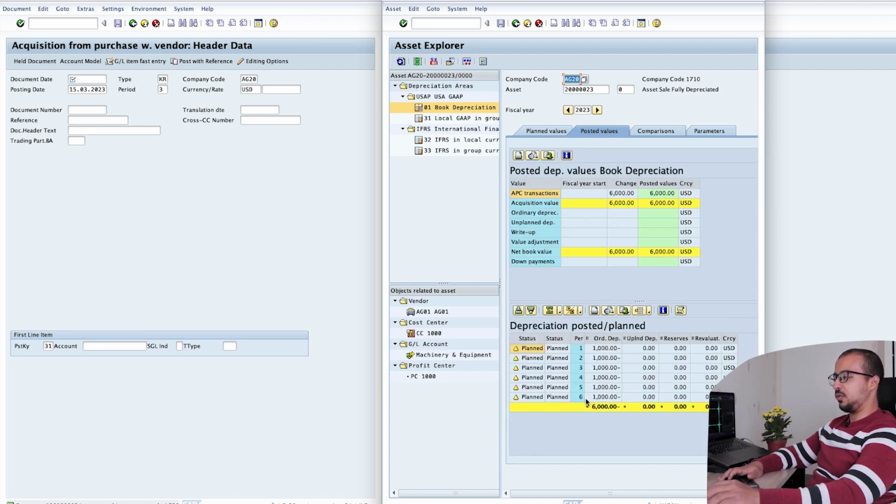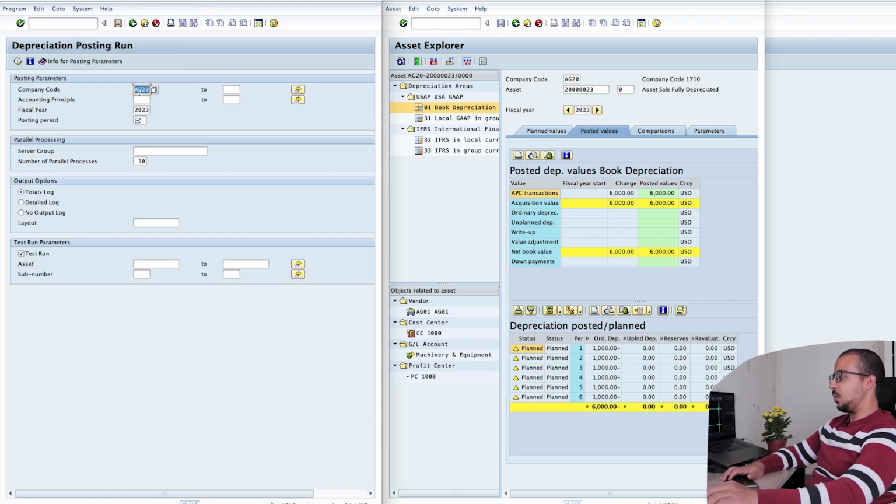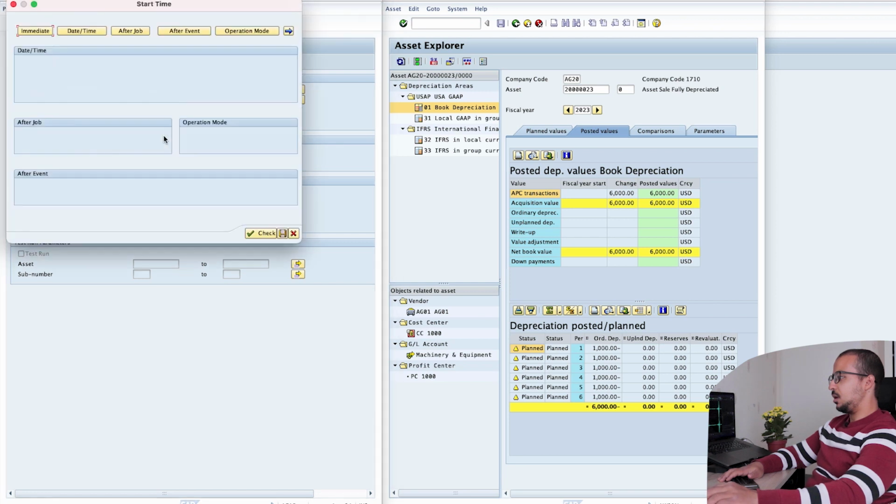So the asset will be fully depreciated by June. Now I will run the fixed asset depreciation, so transaction AFAB. And here we have the company code. The posting period is 6. And detailed log, test run, remove it and execute in the background. Okay. Immediate. Save.